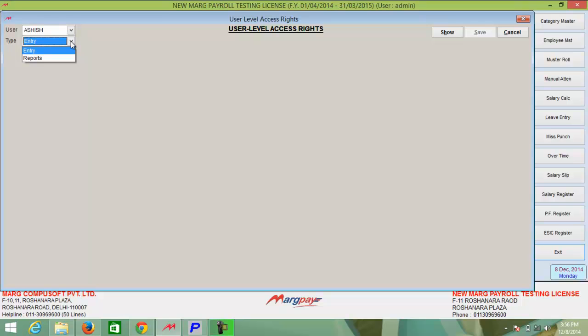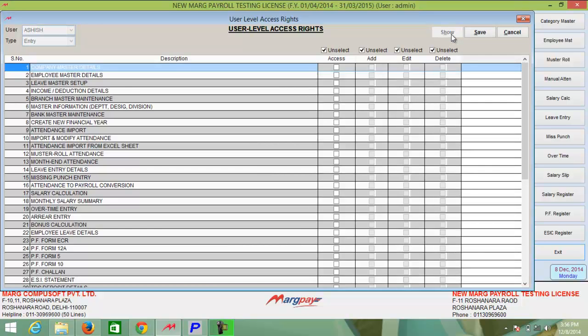Now here are two types of user level permissions. First is entry and reports. Whatever the permissions to be given in reports will be entered as reports. Whatever the permissions to be given on entry, you have to select entry. Now when you click on the show button, it will show you all the privileges given to the employee.